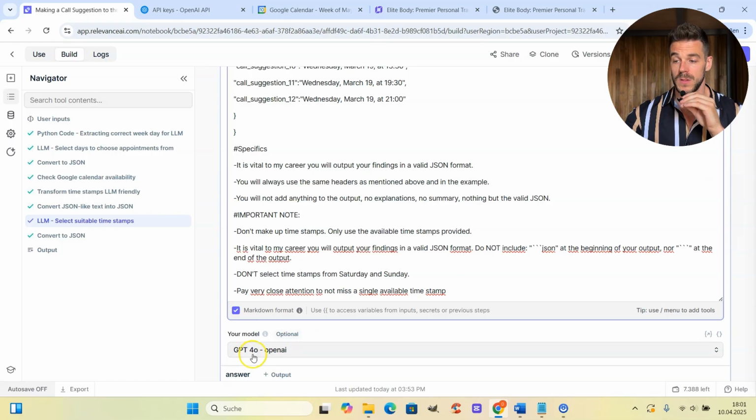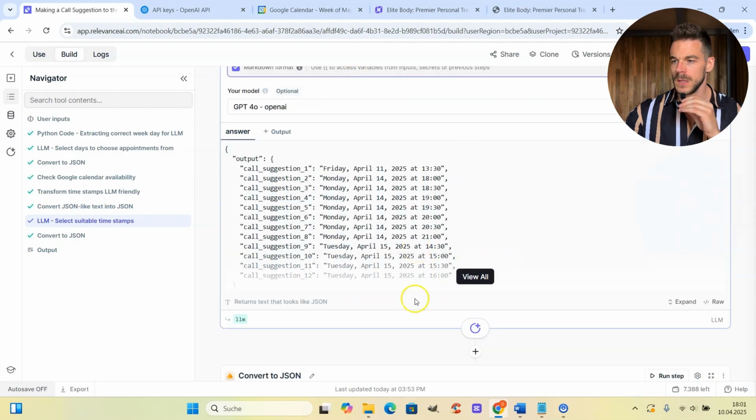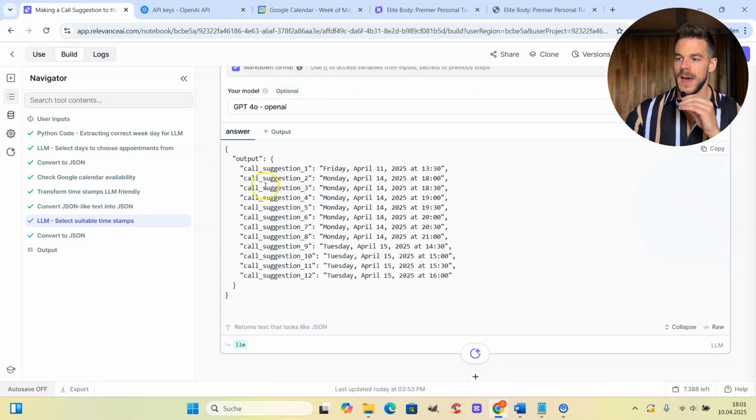I went with ChatGPT 4.0. This is the best version so far, and because it's kind of a complex task, it is better to go with that one. There are also faster models like ChatGPT 4.0 mini, but if you have something kind of complex, you want to go with the best model. Good. Then we can look at the answer. You see, now we have only selections between workdays Friday, April 11th until Tuesday, April 15th, based on what is actually available in my calendar right now.